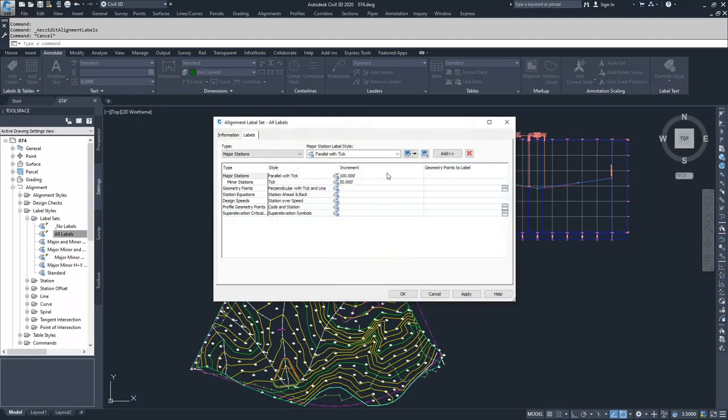And then once you set up each individual type and their label style, you have to then add it to the label set. So inside of the label set, it's a list of all of the label types that are going to be applied to your alignment. And with the exception of major stations and minor stations, you also get to choose the increment at which they show up. The other ones have set locations that they need to show up, so it's not an incremental placement of them.